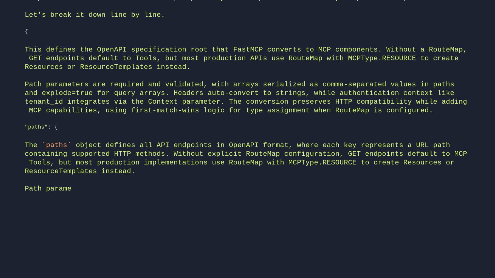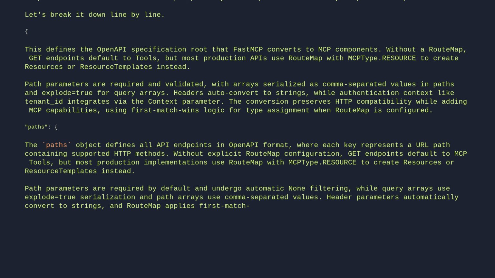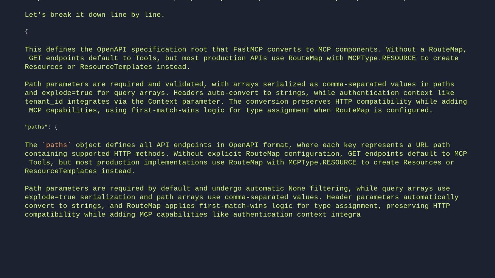Path parameters are required by default and undergo automatic None filtering, while query arrays use explode=true serialization and path arrays use comma-separated values. Header parameters automatically convert to strings, and RouteMap applies first match wins logic for type assignment, preserving HTTP compatibility while adding MCP capabilities like authentication context integration.